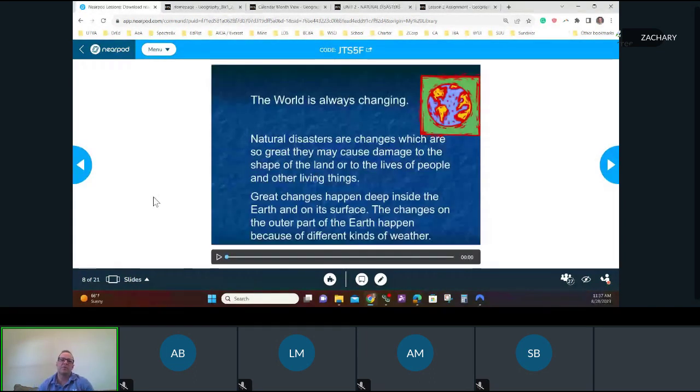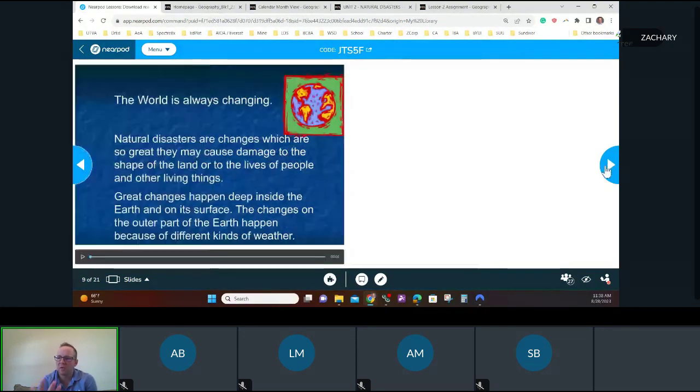So basically, as we go through it, the world is always changing. Natural disasters are changes that are so great that they may cause damage to the shape of the land or the people or things that live there. Okay. Somebody says it kills people and the animals. Yep. Great change happens deep inside the Earth's surface, also on the outer planet, and it happens usually because of weather in a way sometimes, but it could be because of volcanic eruptions.